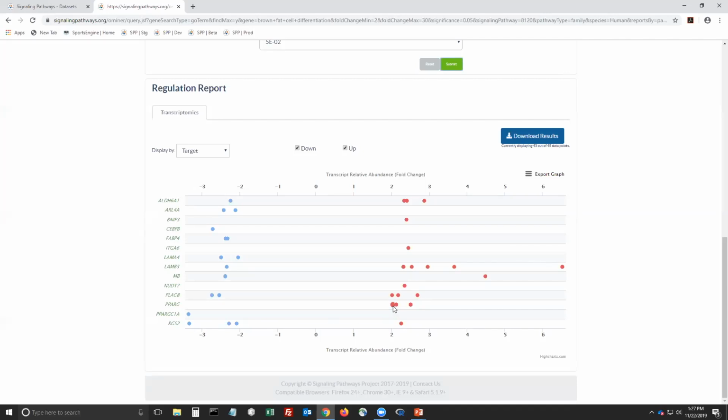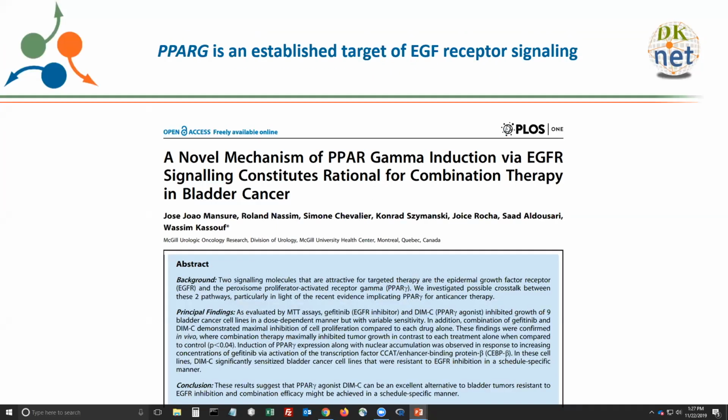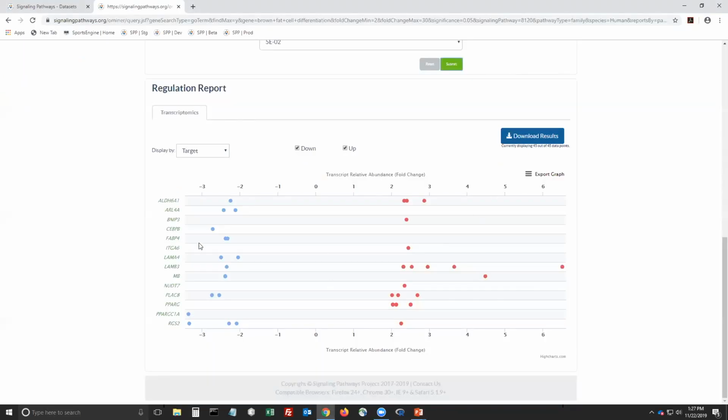Now, this is actually consistent with what is known in the literature, that PPAR gamma is regulated by EGF receptor family members. And so now this is actually kind of a positive control for my search, which gives me more confidence that the results I'm getting back from SPP are real, and that I can believe the other evidence that I see. So what we really want to know is what are the novel EGF receptor family targets.